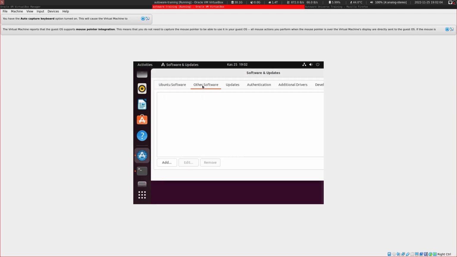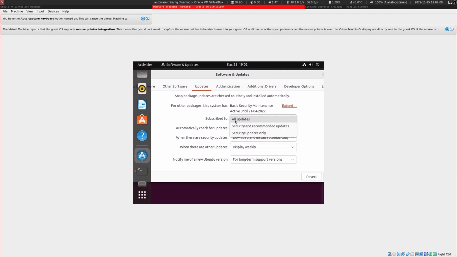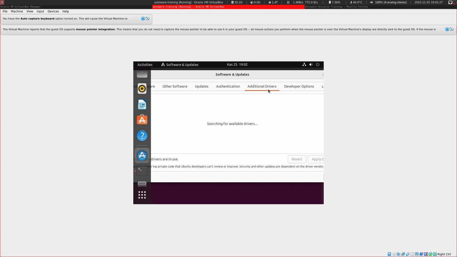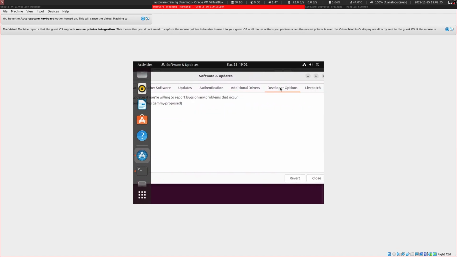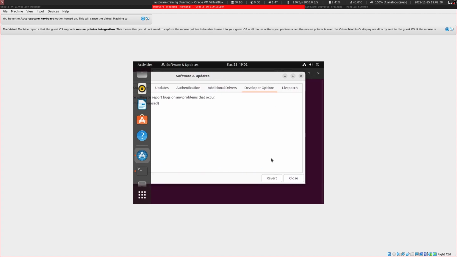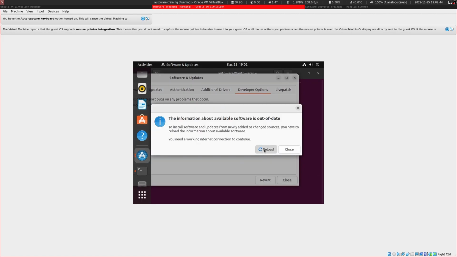Okay, never mind. For the other software, we don't need to do anything on these. Here, make sure this is subscribed to all updates, and I generally don't check automatic updates. I don't install these ones, but these are up to you. This is so that I don't get annoyed by these things. For Additional Drivers, you can choose to install the drivers here too, but for this one I will not touch these things because I will fix the resolution soon. And I don't touch any of these other settings too. I'll just close and reload.